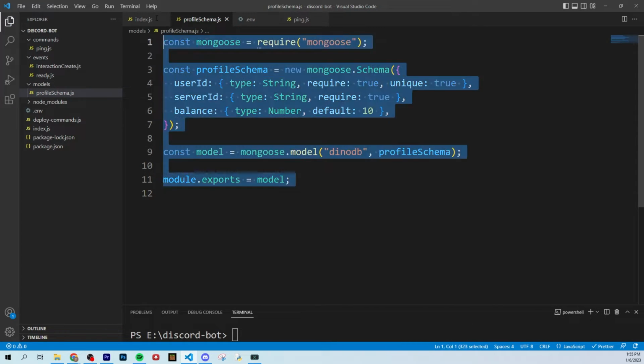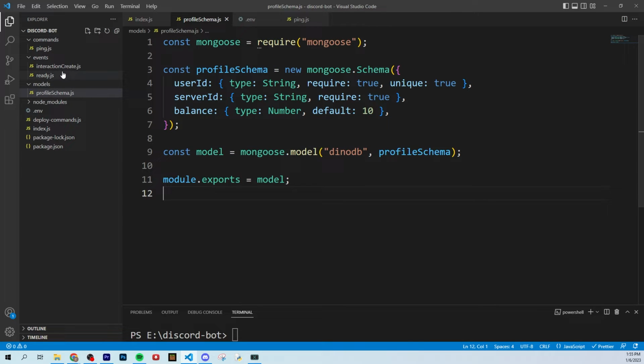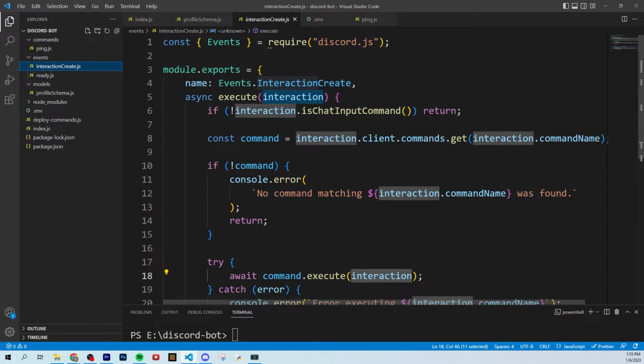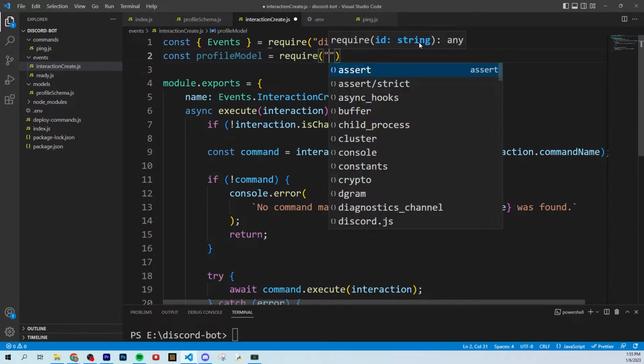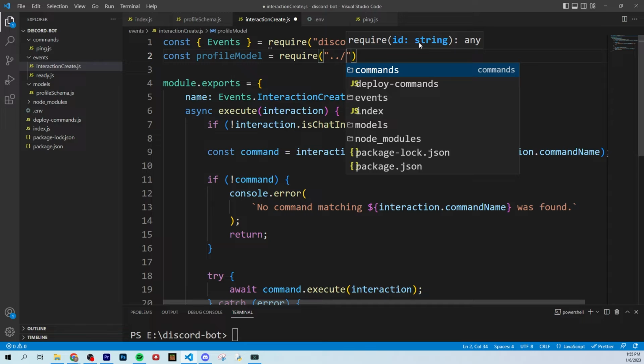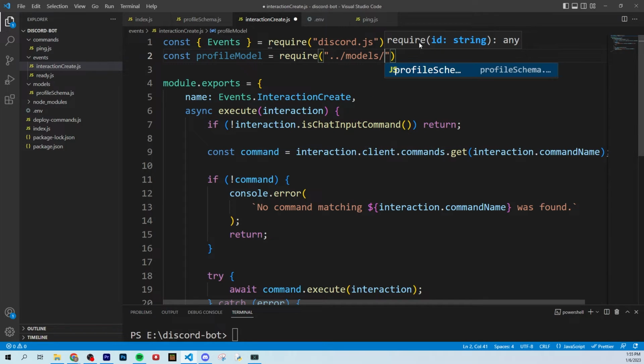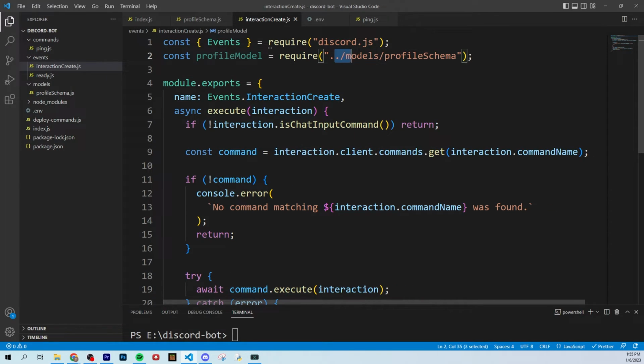And we're just going to export that out of this file so that we can use it elsewhere. Now, once you guys have the profile schema all written out, let's go to our interactionCreate.js in our events folder, and let's actually import our profile model. And we can say require, and you want to take it from models/profileSchema. So this is the path of the file that we just created, profileSchema.